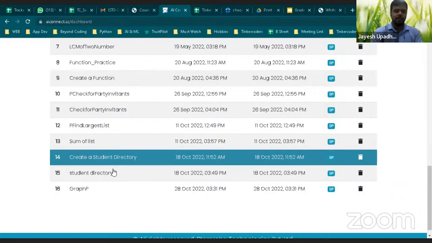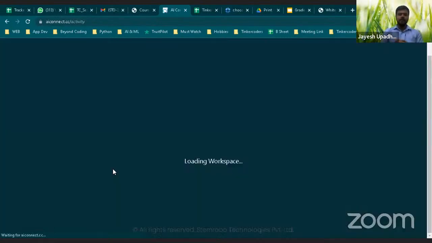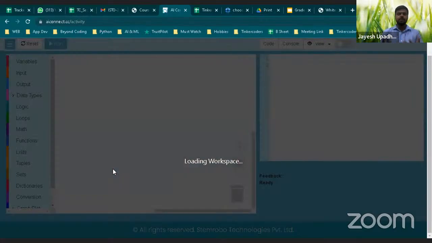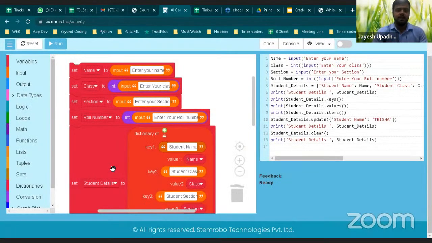So we have done the student directory, right? In the previous session, we discussed dictionary. This is what we have done. We have taken name, class, section, and roll number. Name we have taken from the user, and we have written input because int is not required over here, since by default it takes a string. Name is a string. Class is a number. Section is ABCD, that will be a string. Roll number is a number. Then I put it inside over here.